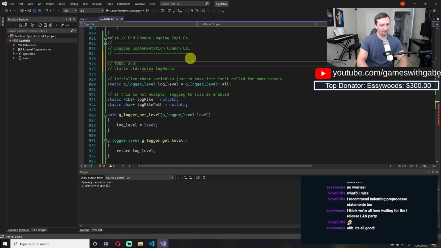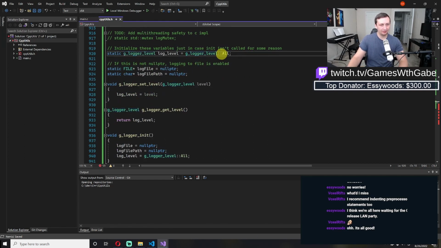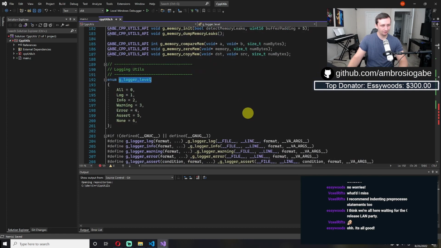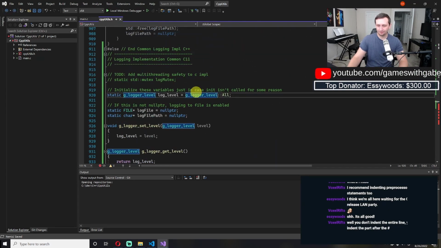To do, add multi-threading safety to C. Okay, so we've got this. Can we do this in C? Is this how? Yeah, enums work the same way, right? Can we assign them too? Yeah, I think the only thing I just couldn't do is an enum class, which is fine by me. Okay, so we should be good there.